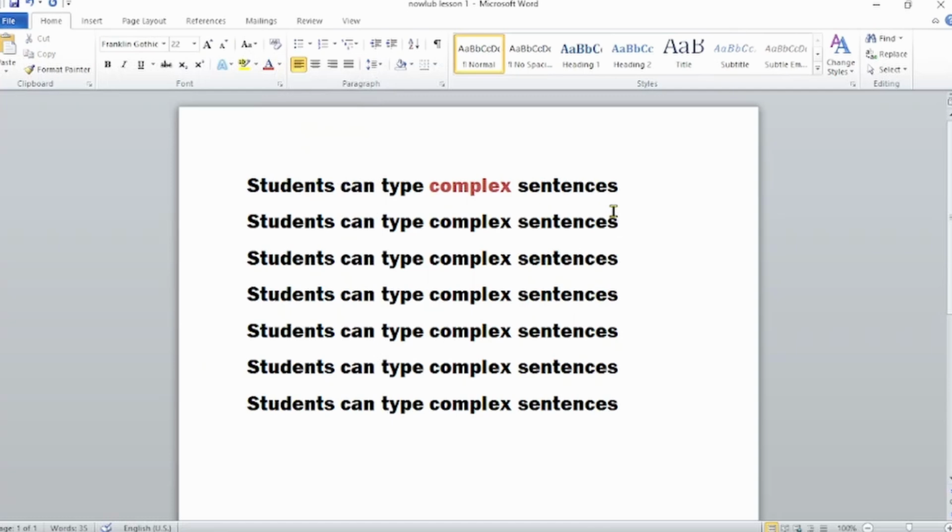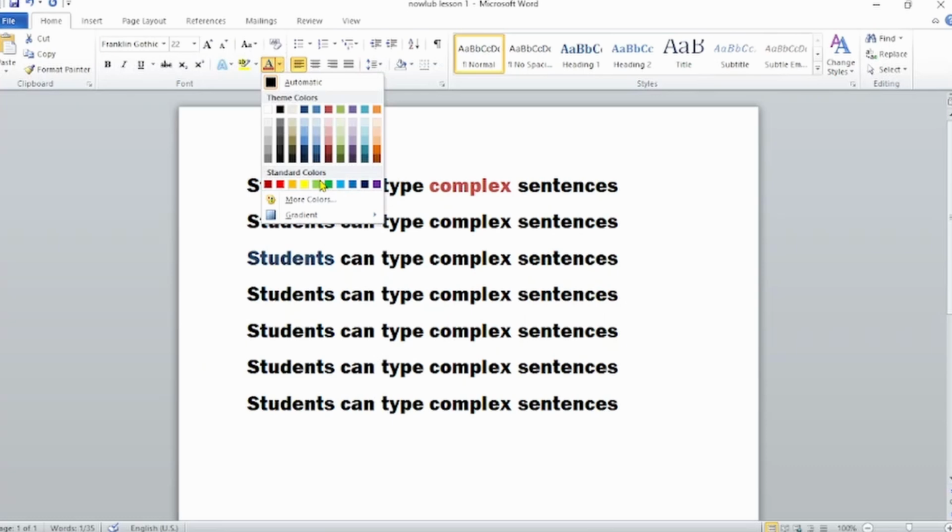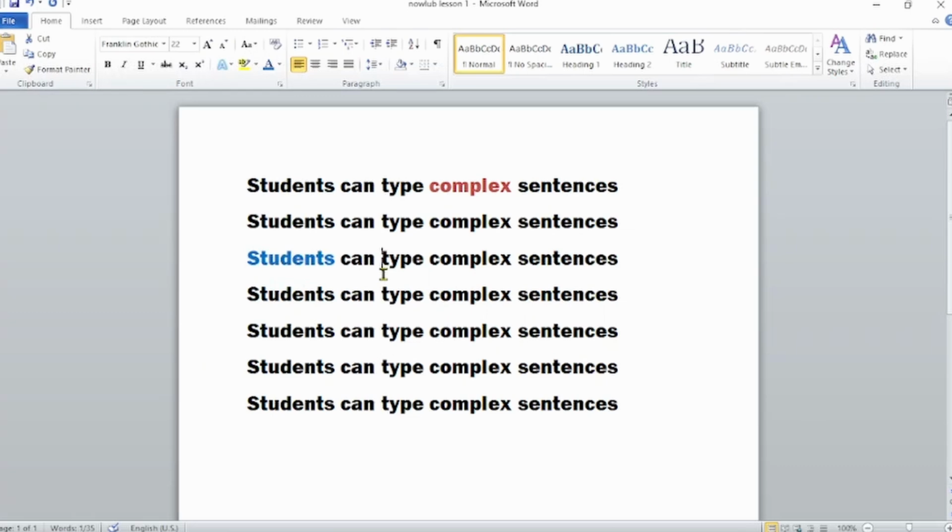You see now my document is becoming more and more beautiful. I can also take Student here in the third phrase. I also change the color of this. Which color do I give it? I don't like that color. Let me use this blue.